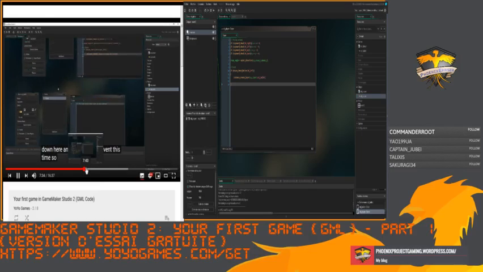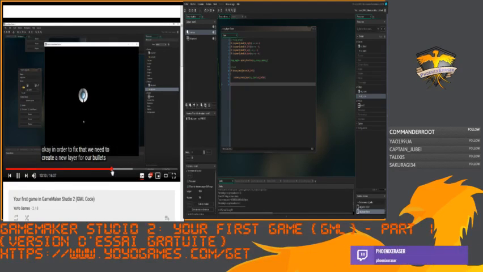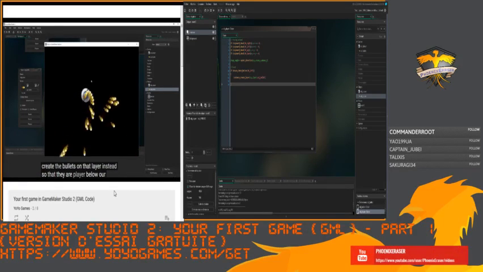Event this time. So different. We want to sort of make a new layer for our bullets and create the bullets on that layer instead, so that they appear below our player as opposed to above. So let's fix that one now.